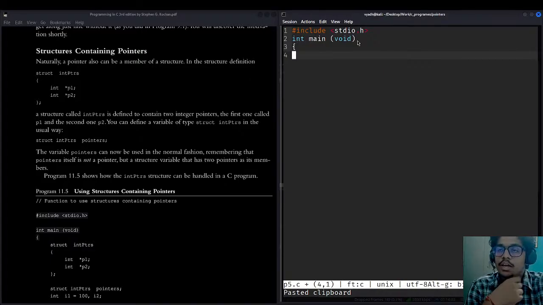Naturally, a pointer also can be, okay, a structure called int_ptrs, int pointers, is defined to contain two integers. So you should not go with the name because it can be different. The first one is called p1, the second one is called p2. You can define a variable of type struct int_ptrs. Since we are working with int pointers, they have taken an easy name so it can be a bit recognizable.